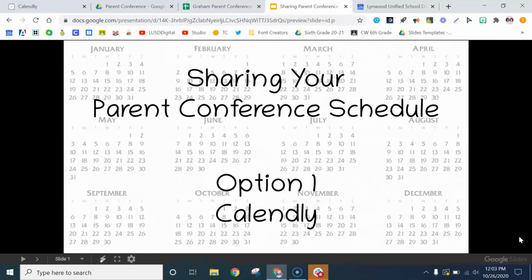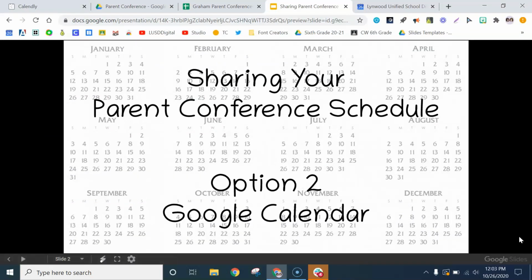Those are your two ways that you can share your parent conference schedule. 1, directly from Calendly, and 2, using your Google Calendar.